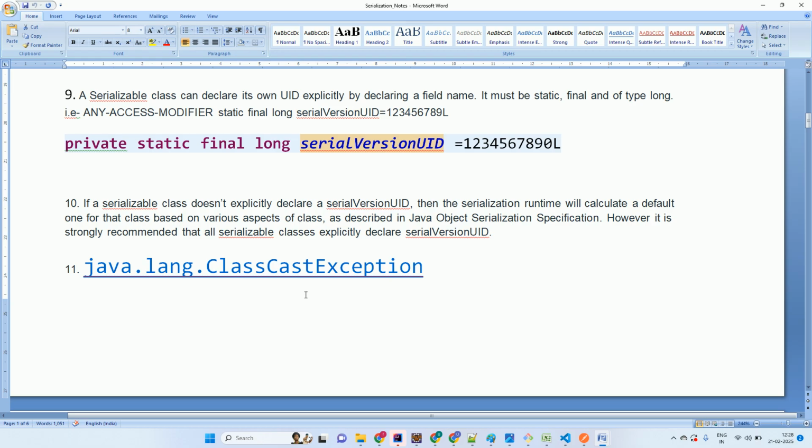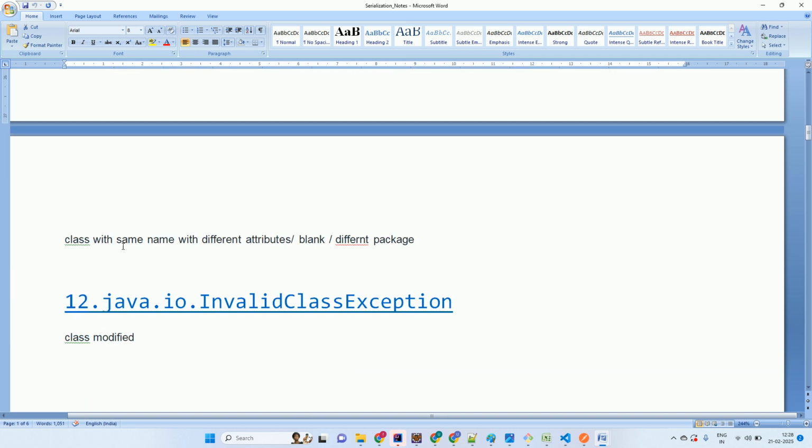क्लास विद द सेम नेम बट डिफरेंट एट्रीब्यूट्स. ओके, और डिफरेंट पैकेज. ये आपने ब्लैंक क्लास बनाई, क्लास माय स्टूडेंट एम्प्टी है वो, अब उसमें कर रहे हो अनसेव, हो जाएगा क्या? नहीं होगा. तो क्या आएगा? क्लास इनवैलिड क्लास. इनवैलिड क्लास कब आता है? जब आपका क्लास मॉडिफाई हो चुका है. तो इसके लिए हम लोग क्या करते हैं? ट्रांजिएंट वेरिएबल समझ में आ गया.